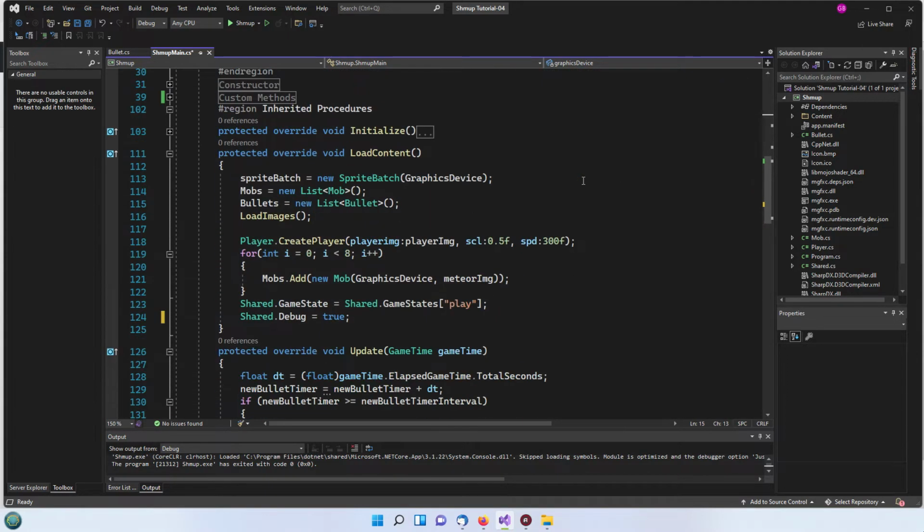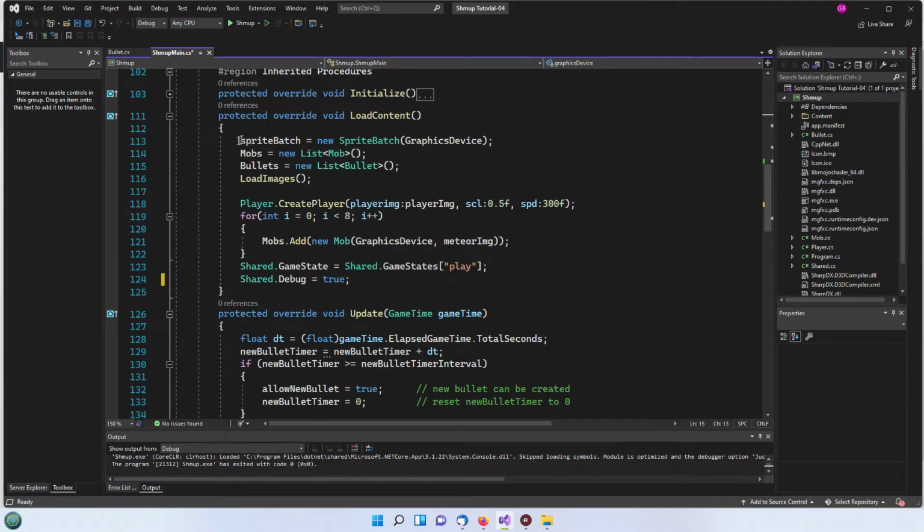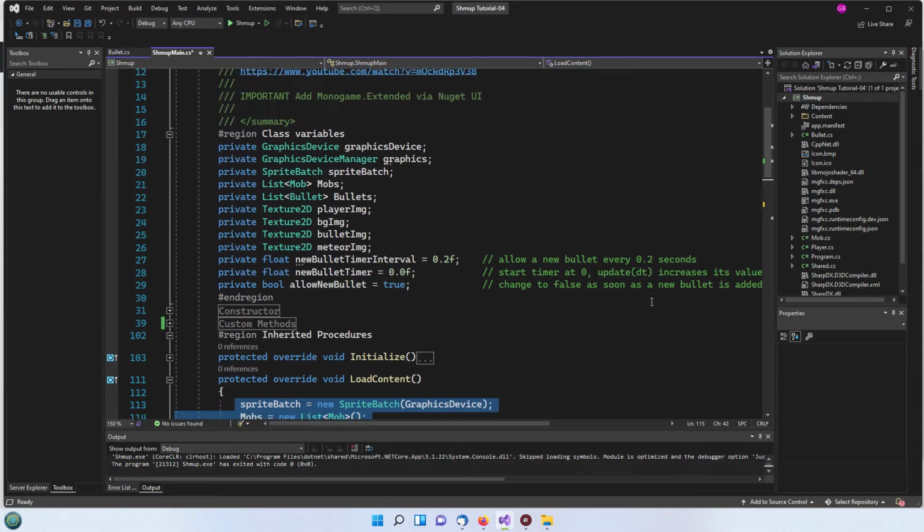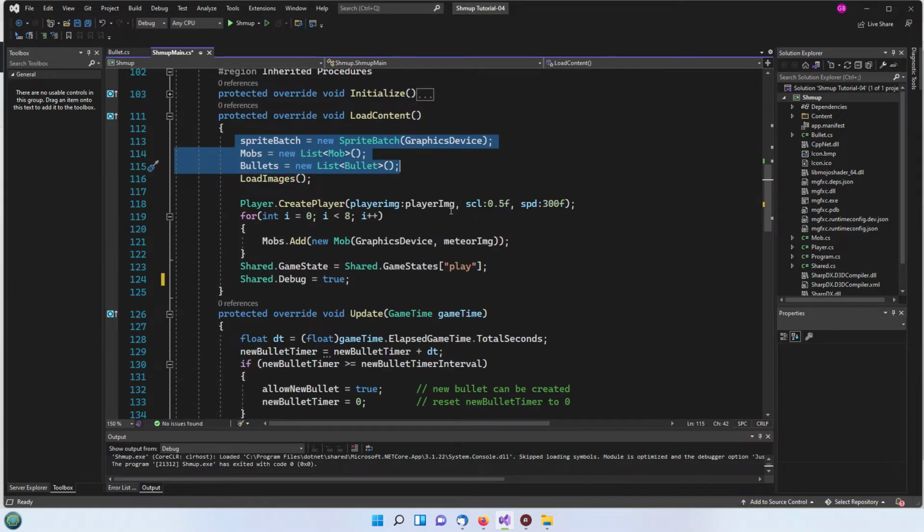Now when we come down to the load content, this is pretty much the same as it was before. We're initializing the mobs and bullets list. Then we've got this new function called load images. Now with Monogame, getting images in is slightly more complex than it is in both Love2D and Pygame, in that I have a load images function here which I can show you.